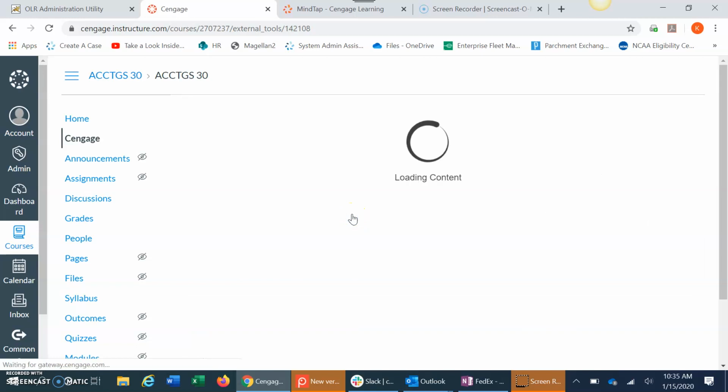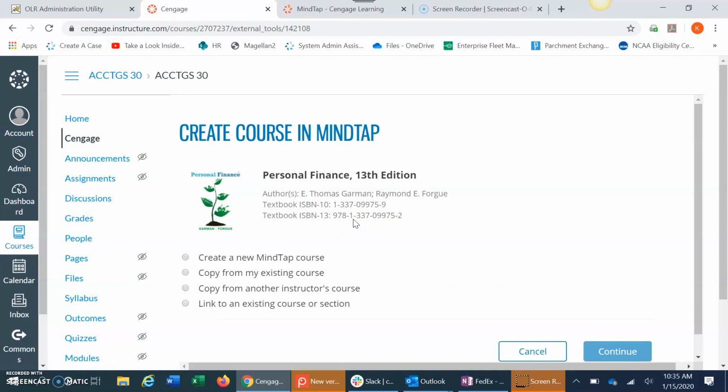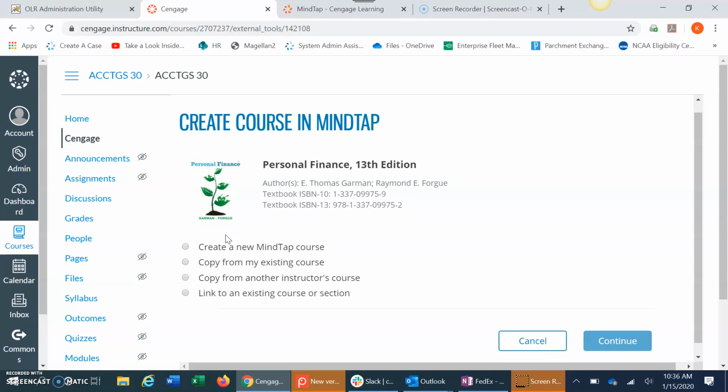Now there's two ways of integration. The first way is going to be a course level link, meaning that students would go into Canvas. There would be one for them, and they would go right into MindTap through the link. The second is integrating each individual assignment. I'm going to show you that right now.